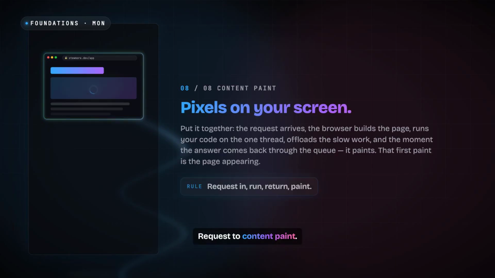And that's the whole trip. The request comes in, the browser builds the page, and runs your code on that one thread. The slow work goes off to the web APIs, and the moment its result comes back through the queue, the event loop runs it, and the browser paints pixels on your screen. That's everything that happened between you hitting enter and the page appearing.